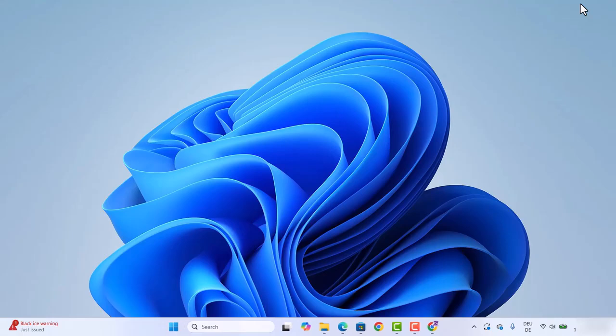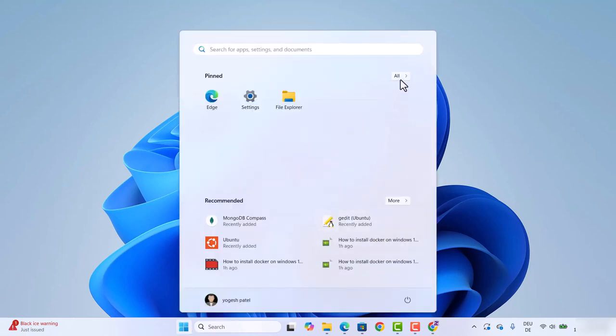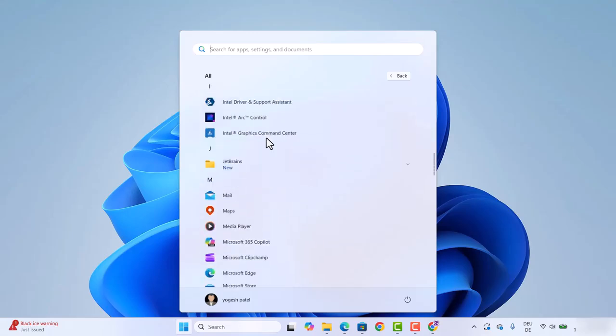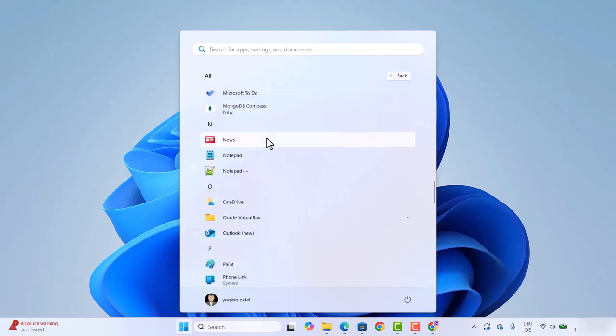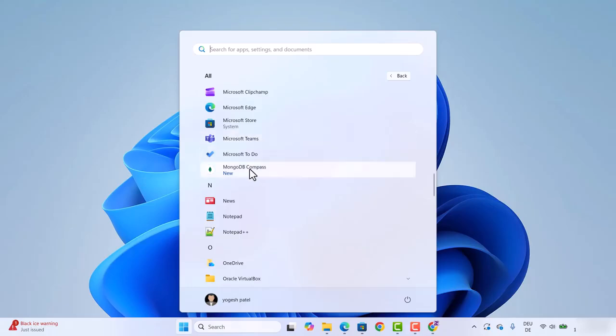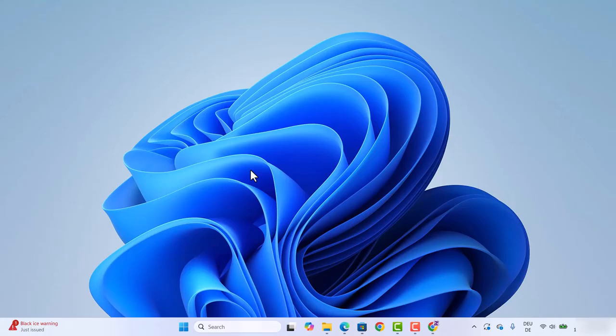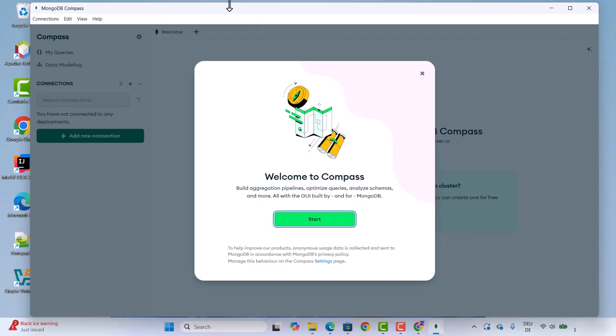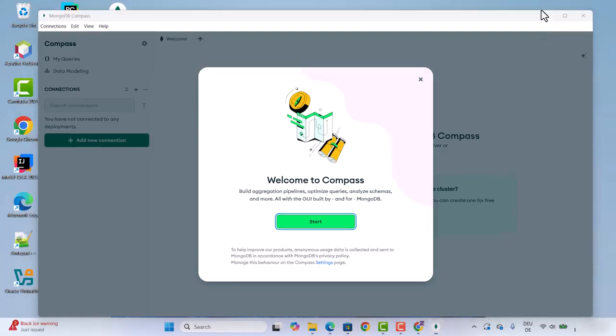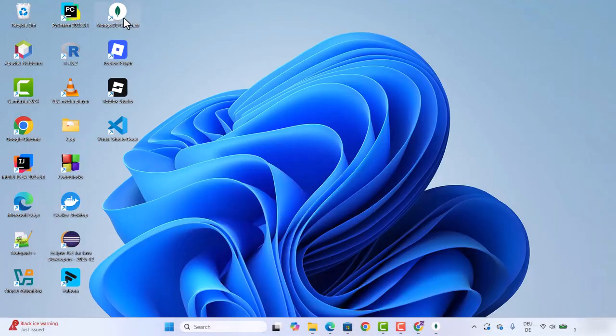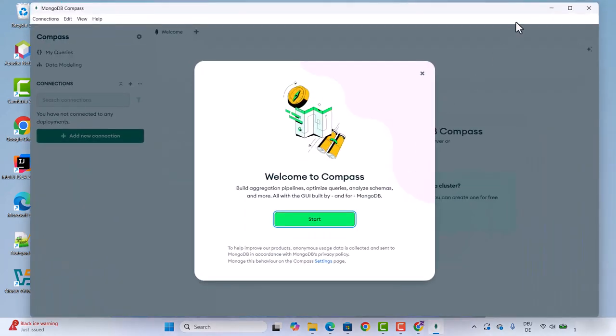So let me close this window, and I'm going to go to my start menu. So just click on this Windows start menu, click on all, and then under M, I will be able to see the MongoDB. So I can see this MongoDB Compass here, and MongoDB server is installed as a service. So it's running in the background. So just click on this MongoDB Compass icon from here, which is going to launch MongoDB Compass. This icon is also added as a shortcut on your desktop. So from here also you can launch MongoDB Compass.